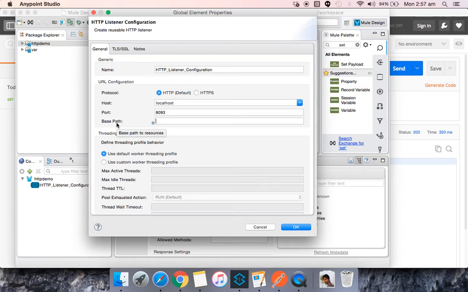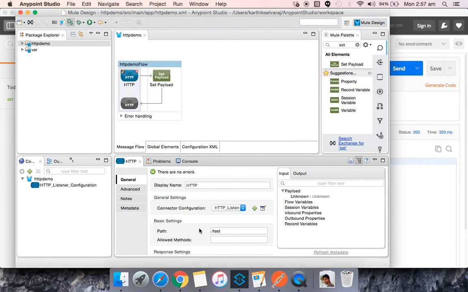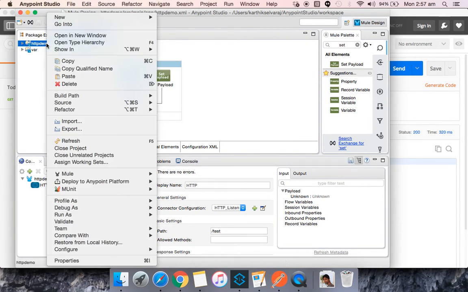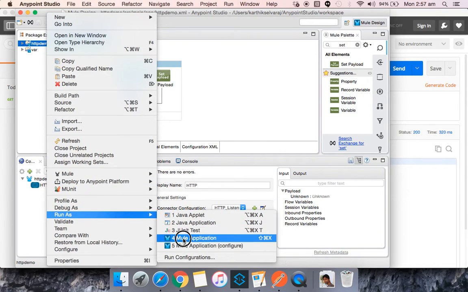Suppose all our services are to be under a bigger category called, say, services, we can have it over here. So if I set the base path as services, now our service will be hosted on localhost port 8093 slash services, and then comes the slash test which we have configured over here. So this is how it will be. Now let us deploy this again.